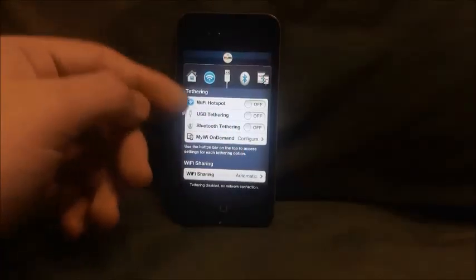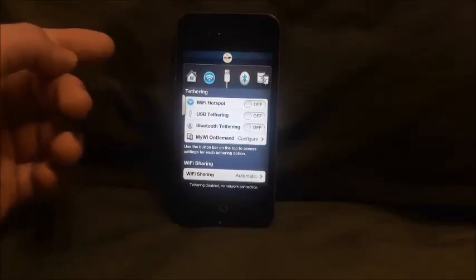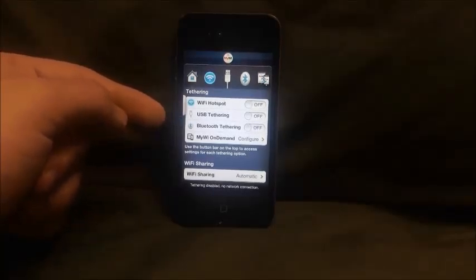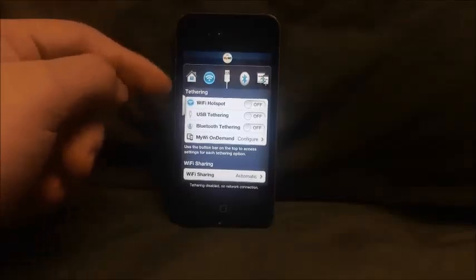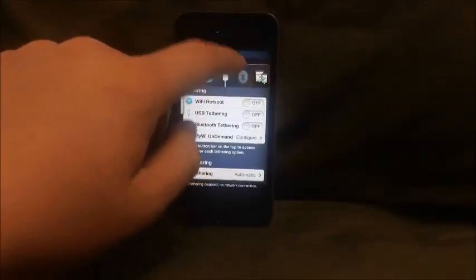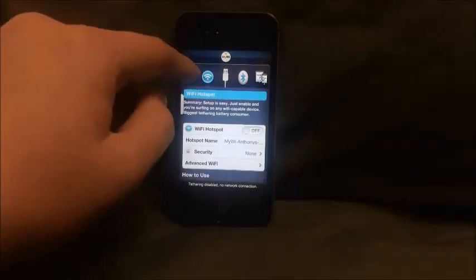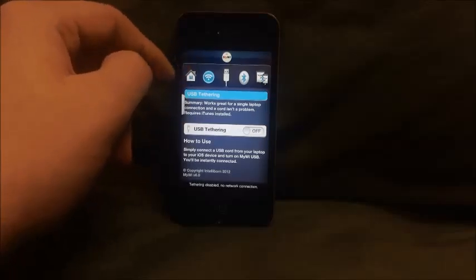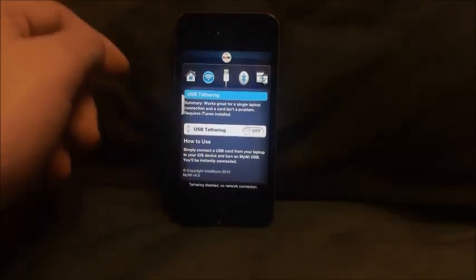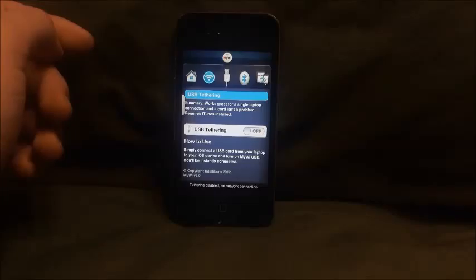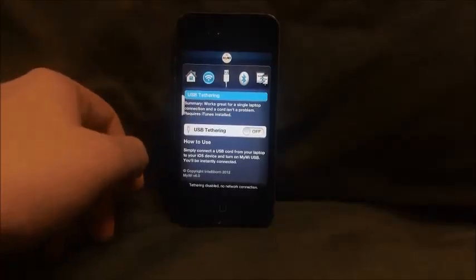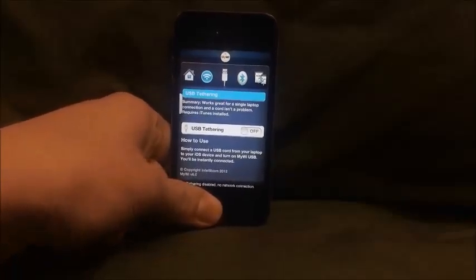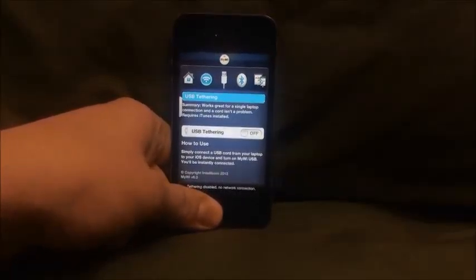Wi-Fi hotspot, turn that on. USB tethering to your computer. If you want your computer to run off this, turn that on. Bluetooth tethering to another device. And you just have a bunch of options. There's Bluetooth, there's the Wi-Fi hotspot, there's all sorts of tethering, and there's the USB tethering. Unfortunately, I cannot demonstrate this because it would just be too long of a video. I might make a separate video on just MyWi because it's such an amazing app.